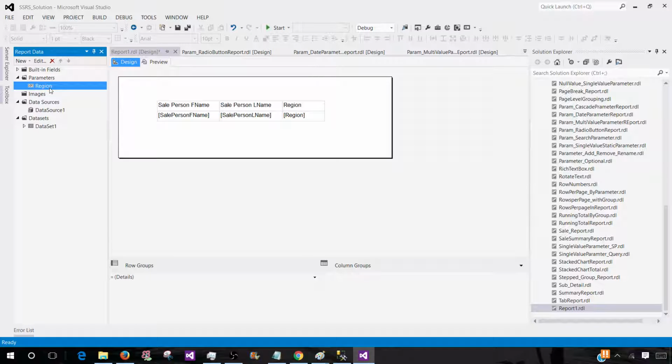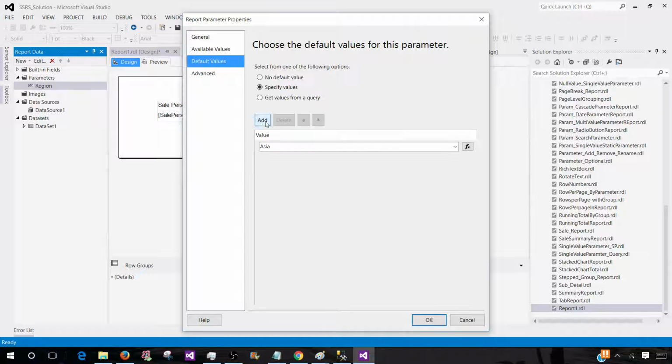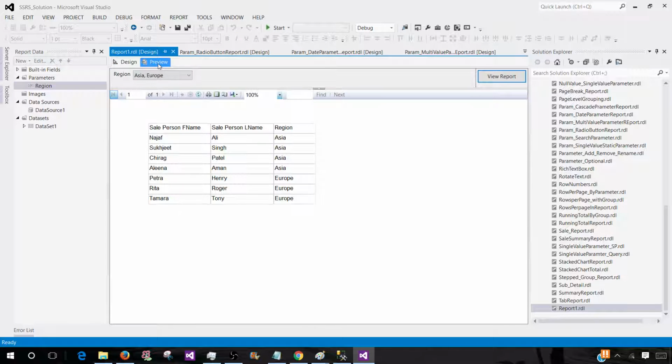Also, one more step we need to do: go to parameter properties and then select the allow multiple values option. That's going to make it a truly multi-value parameter. Now go to default values, and here we can add more than one value. Let's add Europe. So if we run this report now, it will be running for Asia and Europe. We don't have to type it. It ran with the default values as we have provided.